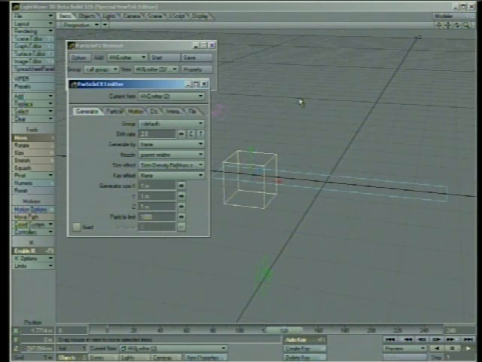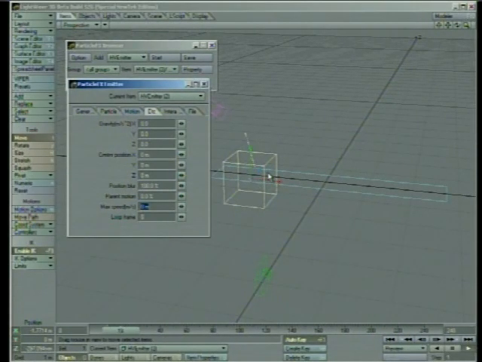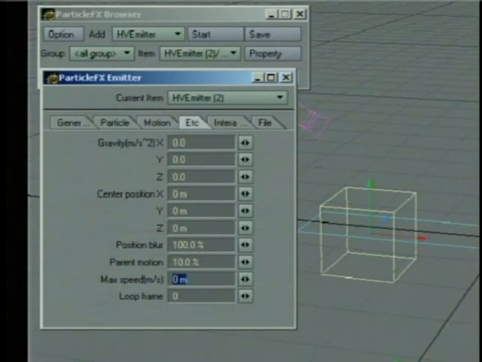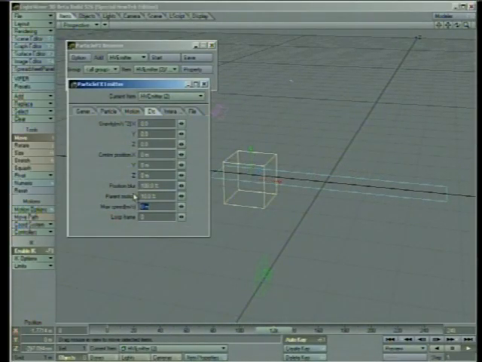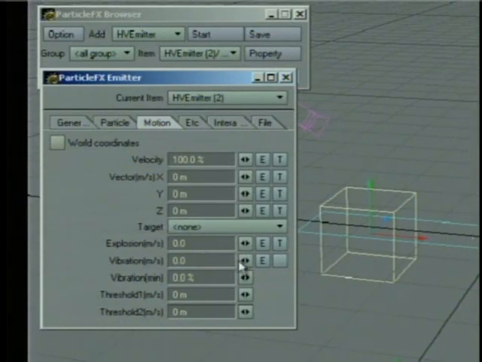Now you notice right now they sort of string up behind it. That's because they're taking on a lot of the parent's motion. And we can see that here in the Etc. tab. There's an item called Parent Motion. If I turn that to 0, you'll notice what happens is the particles don't take on any of the parent's motion. They just emit and sit, basically. Okay? Now, if we turn a little bit of parent motion on, it'll give us just enough to give a little bit of motion. And then what I can do is go to the Motion tab and add some vibration.